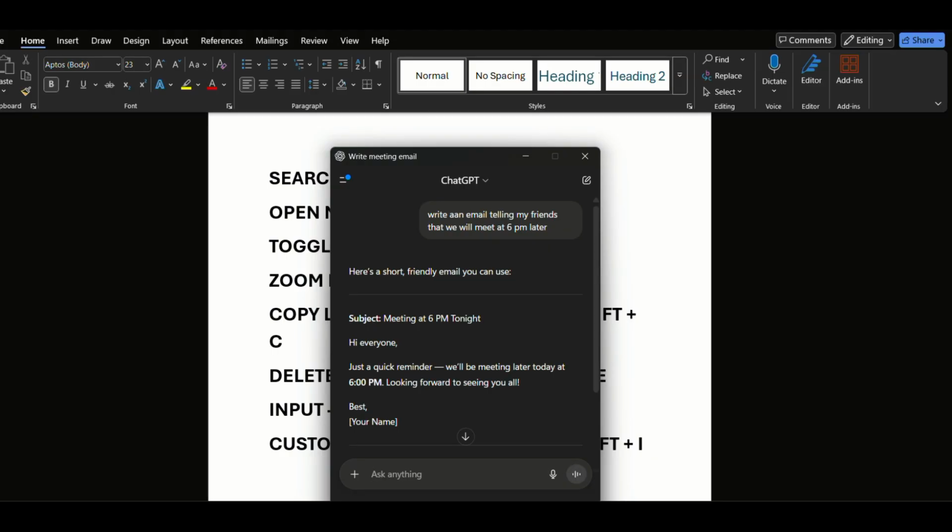Now, you can continue to press down arrow, or you can press Insert Down Arrow for continuous reading. "Here's a short, friendly email you can use. Separator. Subject. Meeting at 6 p.m. tonight. Hi everyone. Just a quick reminder, we'll be meeting later today at 6 p.m. Looking forward to seeing you all. Best. Your name. Separator. Do you want me to also include the location in this email? Toggle button not pressed copy."